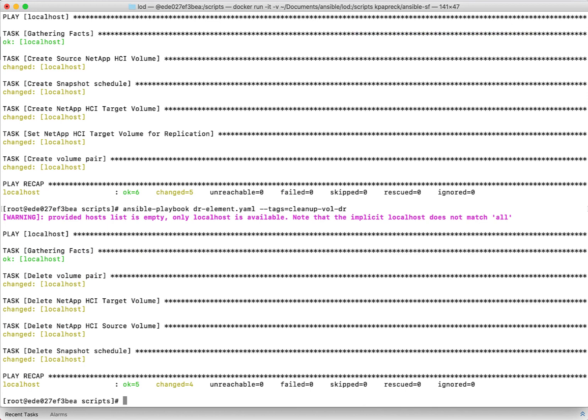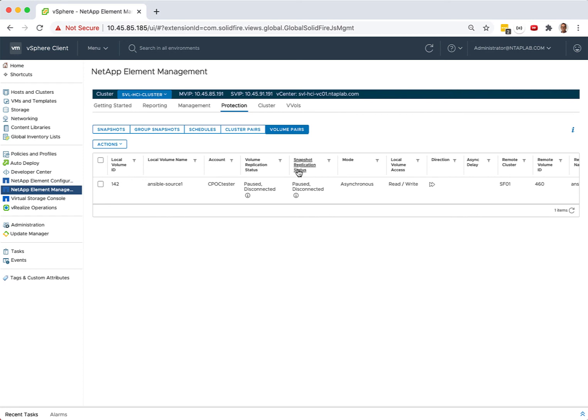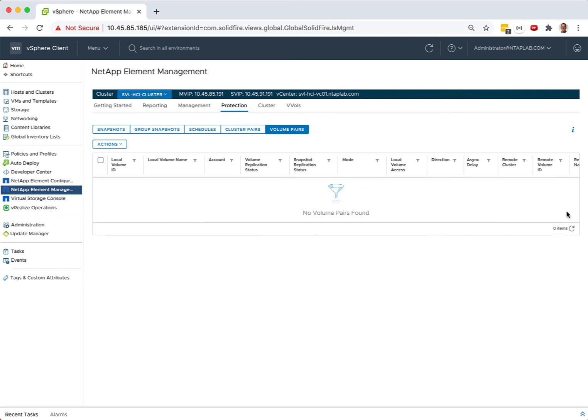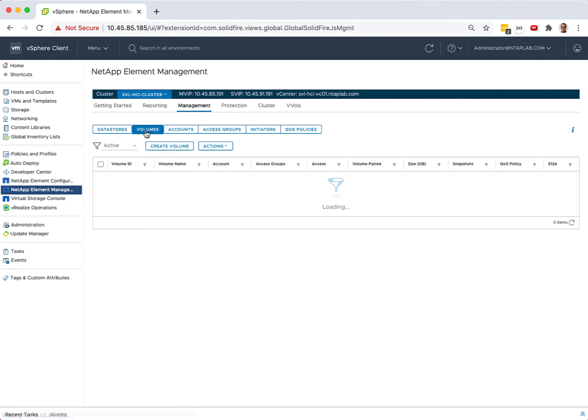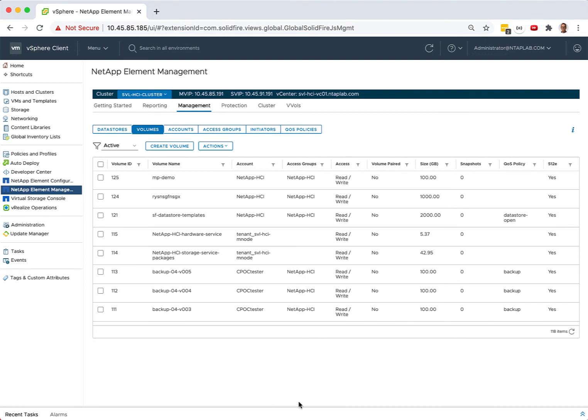And one last refresh to wrap up this demo. We can see that there are no more volume pairs, and we can see here that the volume is now cleaned up and has been removed from the system.